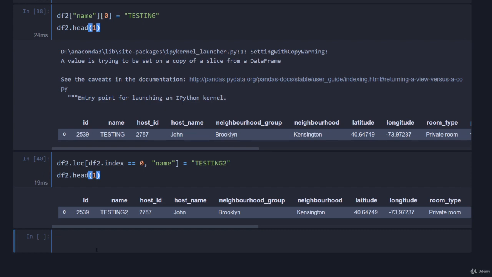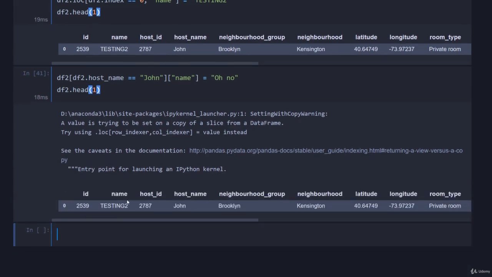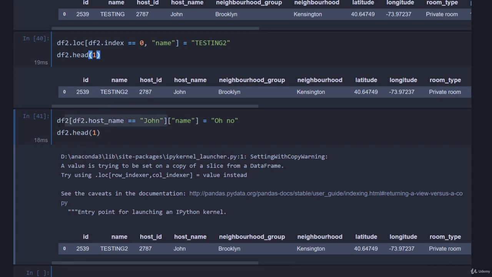But see what happens if we break this up into two steps. If I go df2, and let's say I want to get the name. So I'll go df2.hostname is equal to John, just like we did before. We know that's the first guy. And then I now pull out name, and I set this to something else. If we go again, df2.head, you'll see that it hasn't updated the name this time. So what's happening here? And it's quite simple. When we put in the mask in this way, without using loc, we're getting a copy of the data back. So when we then select the name and change it, we're not affecting the original data frame.